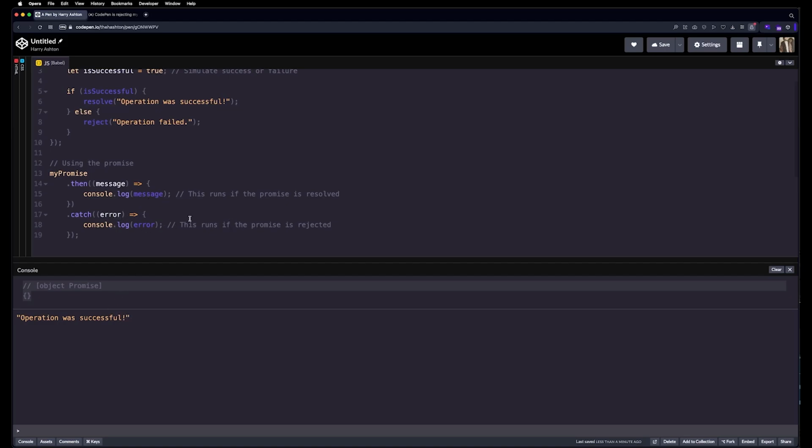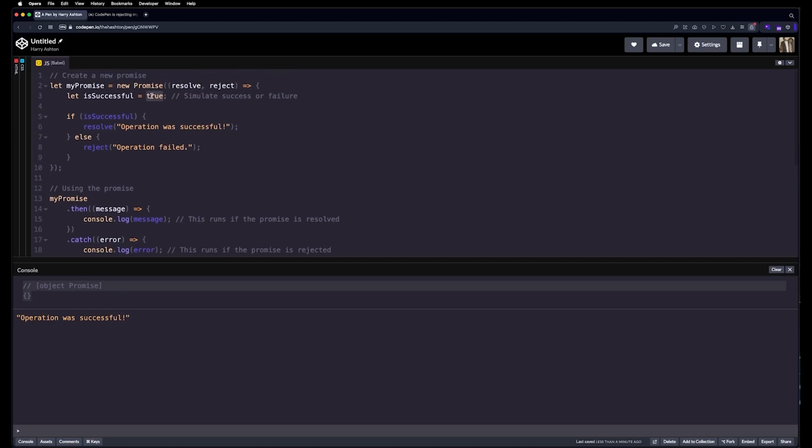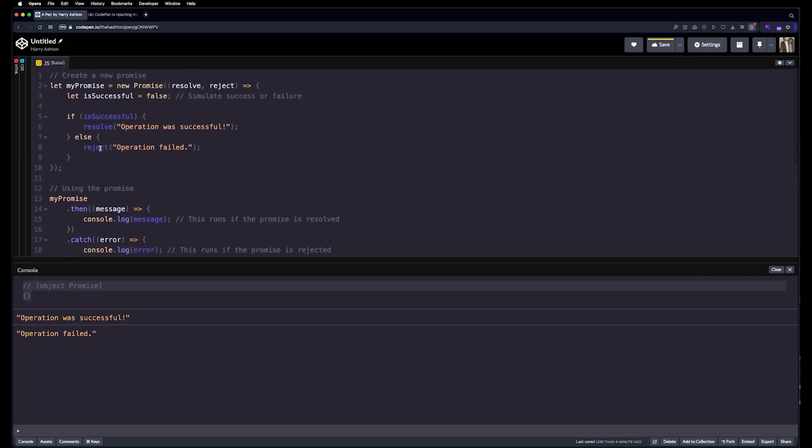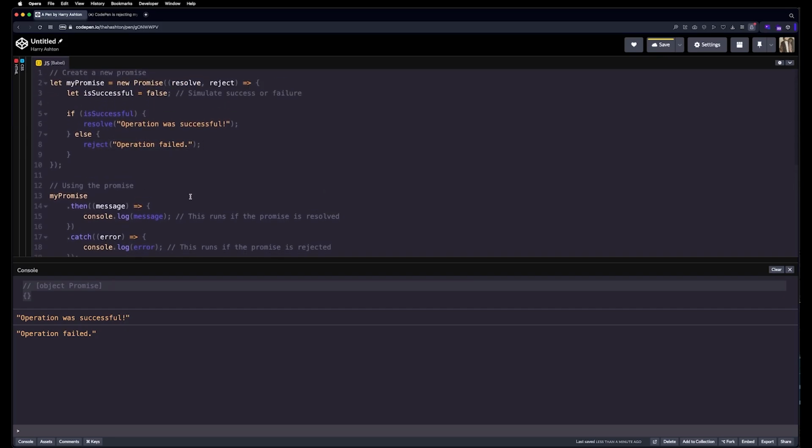So to test this out, we'll go all the way up here and we'll set the backend to false to say something went wrong. And that should trigger this line 18 here, which is the error. And then the error will be false and it will return operation failed.